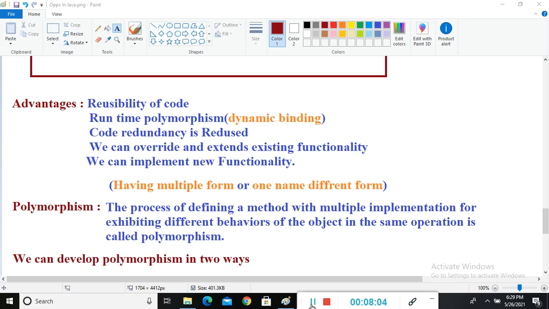And for your clarification, I will give you a video with a practical implementation of inheritance, encapsulation and polymorphism. I will give you some examples, then you will get a total clear picture of how these principles work in coding.